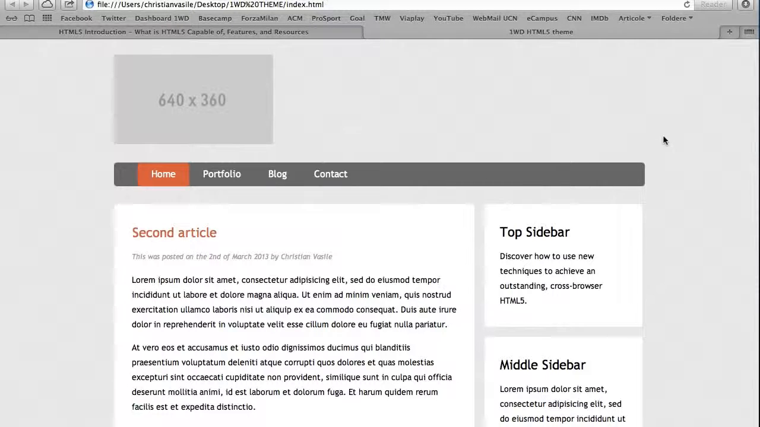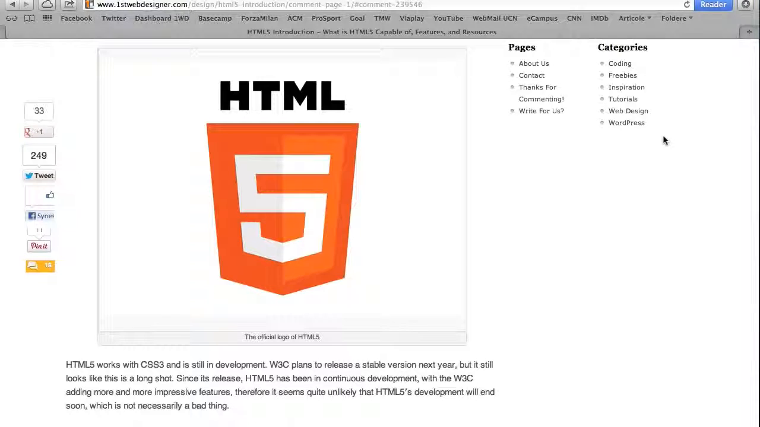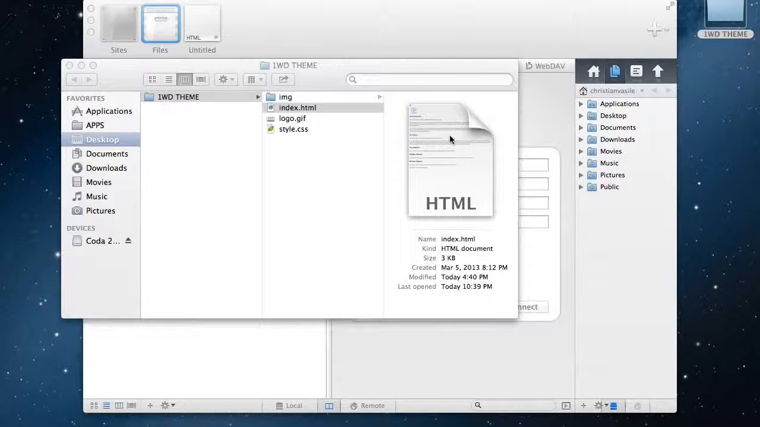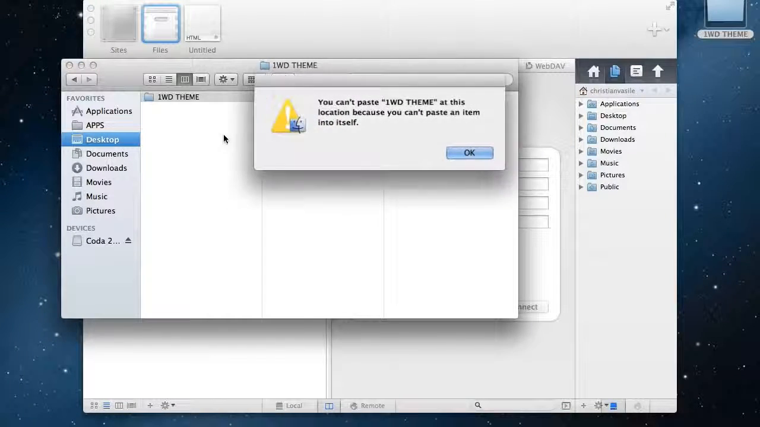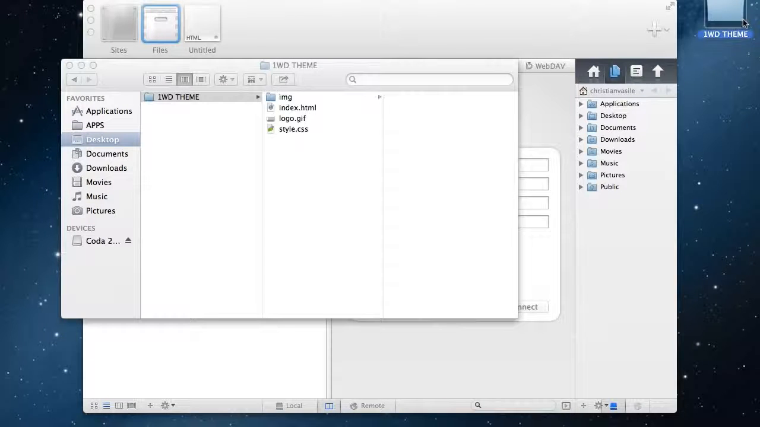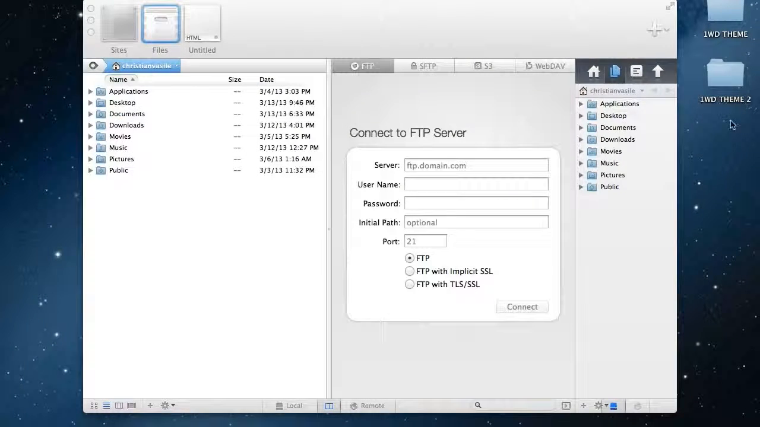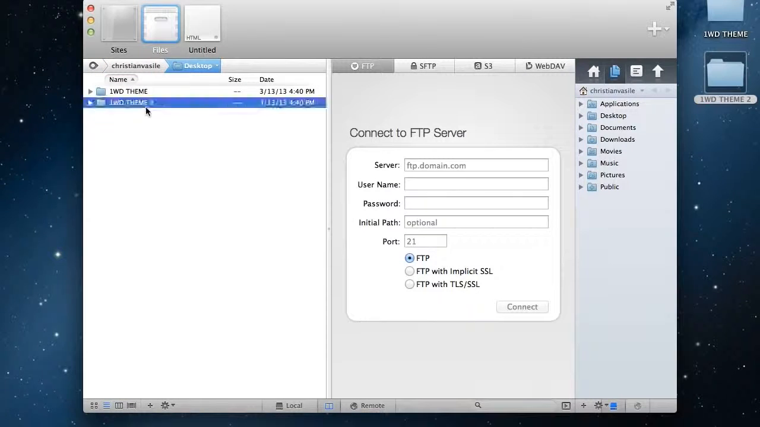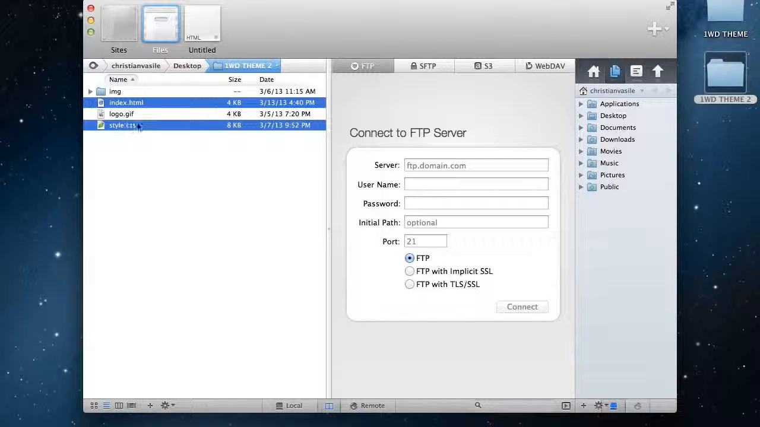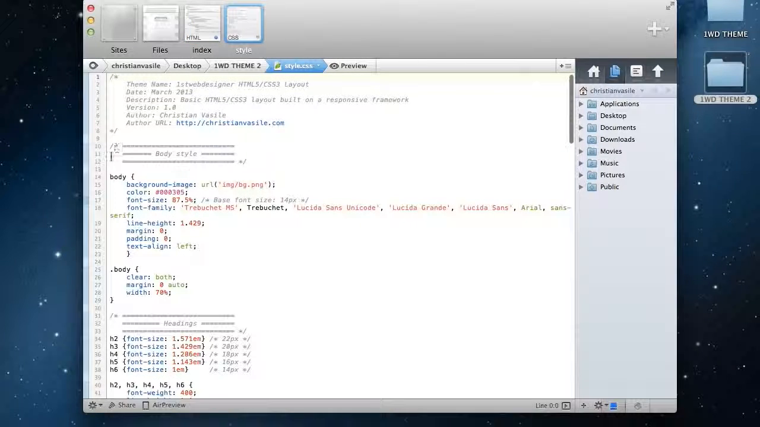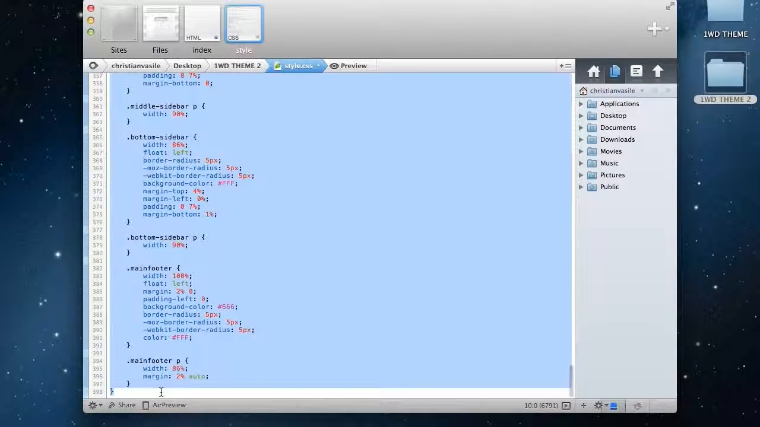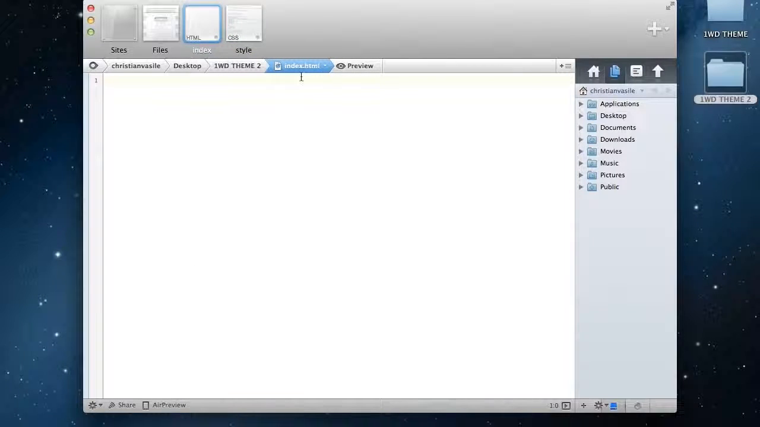I use Coda to code instead of Adobe Dreamweaver or anything else. I like Coda very much. So what I'm gonna start with is duplicate this theme that you just saw here on the desktop, and then go into it. Then open both index and style, and erase everything from there, so we have a blank theme to start with. Save it, and you see the preview, it's empty.